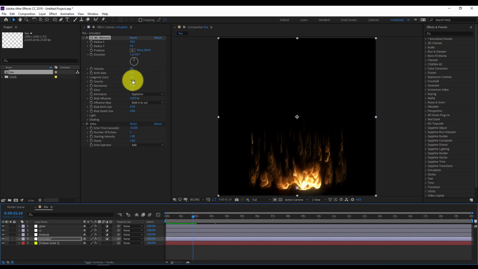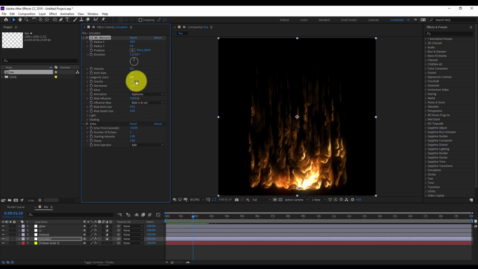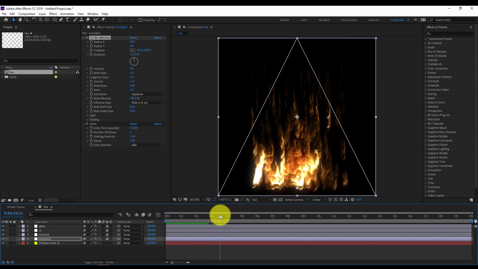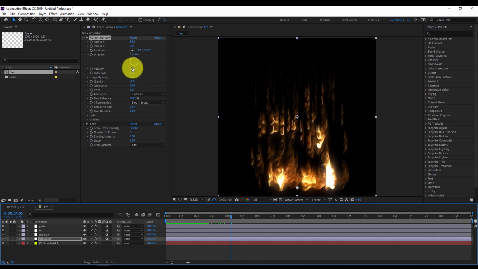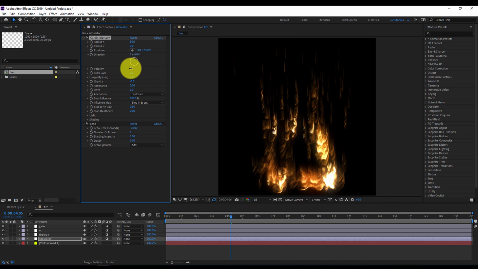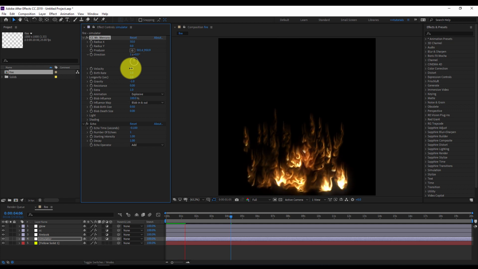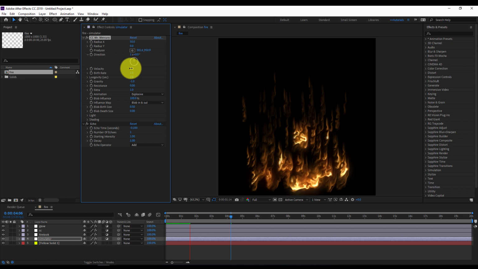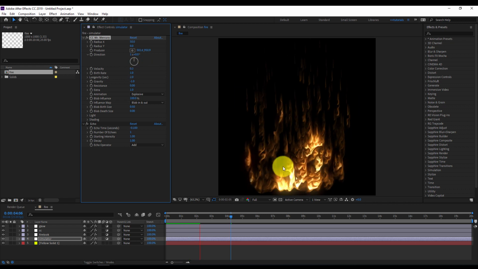First I'll go back to my first setting, minus 1, and the longevity 2. I can add a little bit of velocity, 0.3. Here, if you can see, I have more velocity of the fire. So the particles will be going to the two sides.